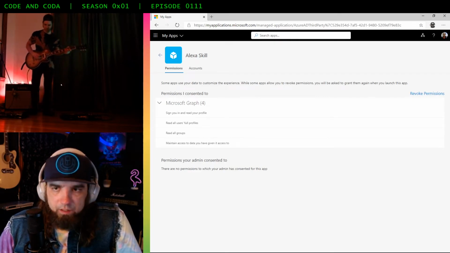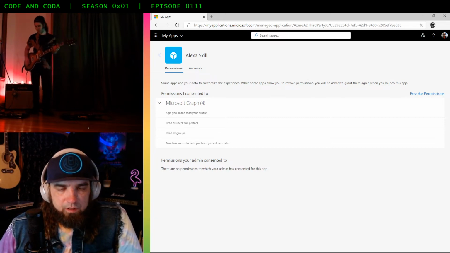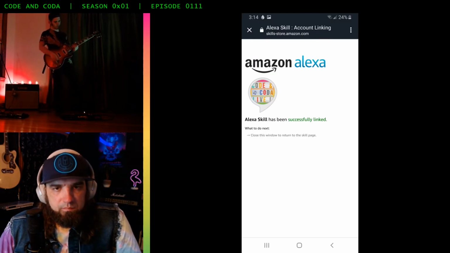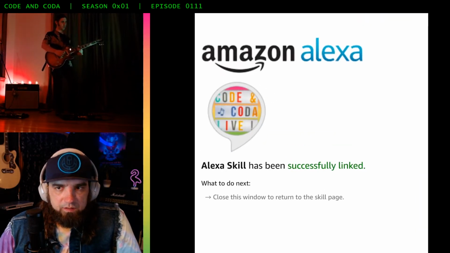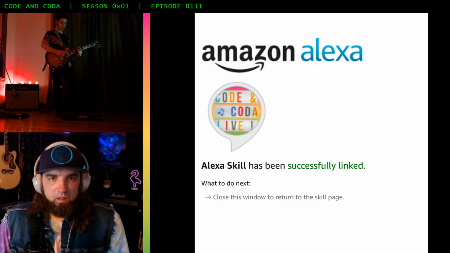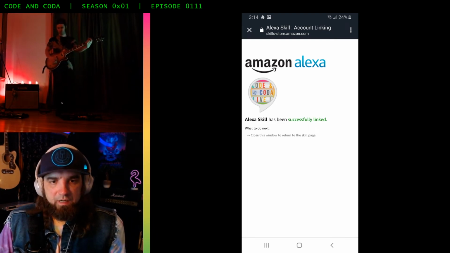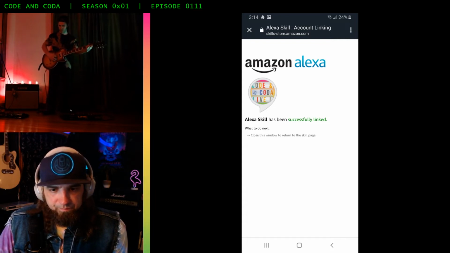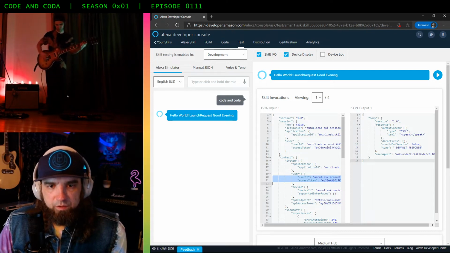Once I do that and go through the whole process of accepting the permissions required through the phone app, you can see now the Alexa skill has been successfully linked. So our Alexa skill now has been linked to Office 365 via my own Office 365 account. That means the Alexa skill can now access Microsoft Graph.